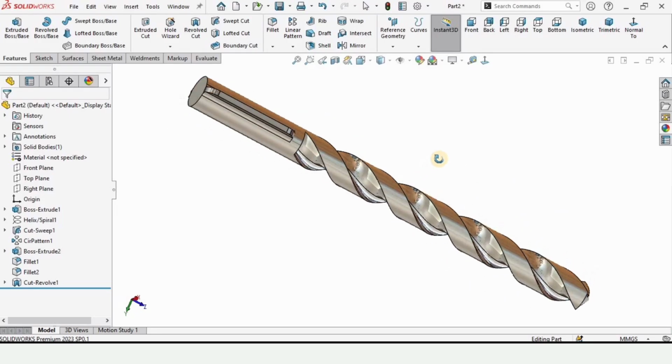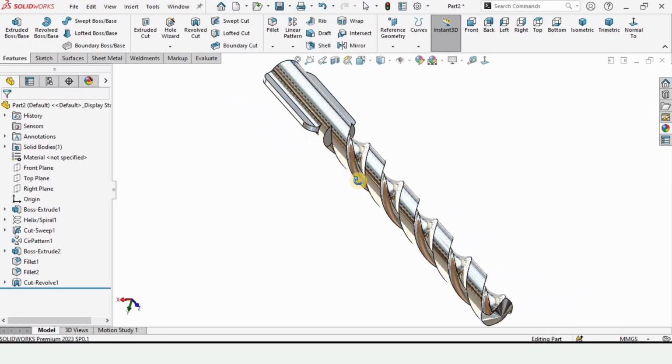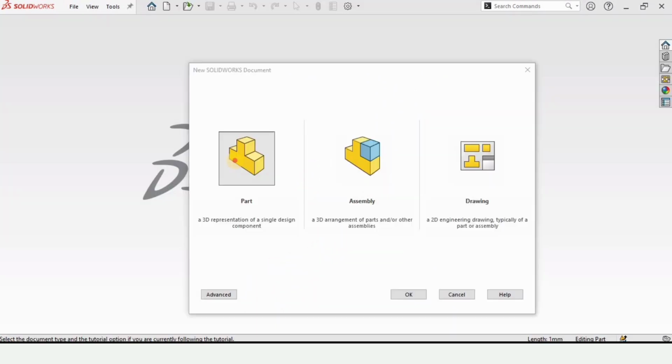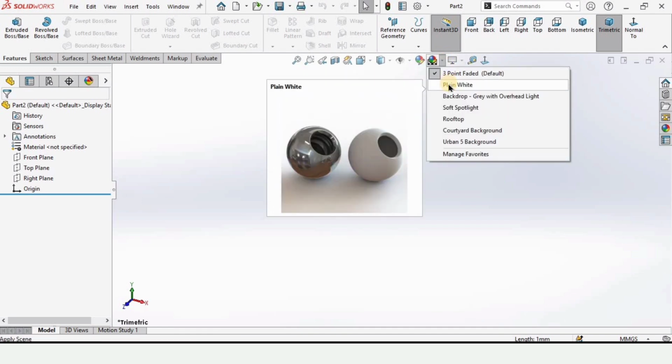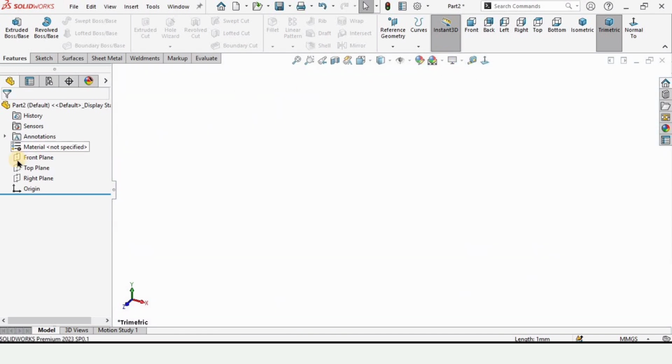In this tutorial we will be designing this drill bit in SolidWorks. So let's begin. First, click on part and click OK. This window will open. From here, make sure that you are working in millimeters, and from here change the background to plain white. This is, by the way, an optional step.